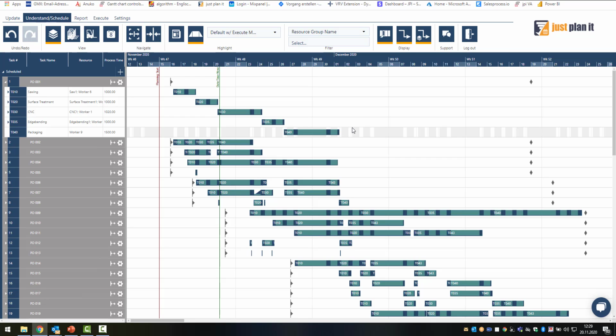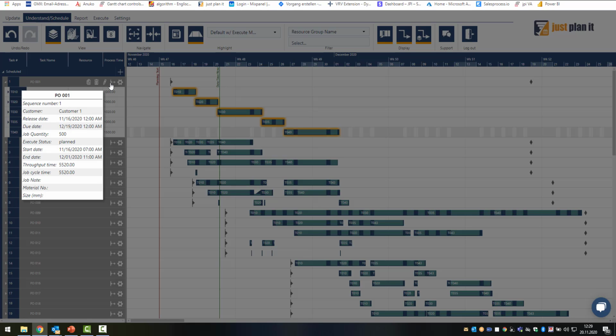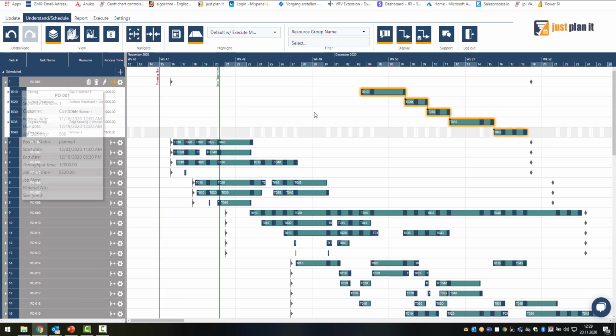But JustPlanet provides more than only this. You can switch from forward scheduling to backward scheduling, so from ASAP scheduling, as soon as possible scheduling, to just-in-time scheduling for each job individually. Here I will show this based on job 1. Now I schedule only job number 1 backwards from the due date. I could also select this for the entire schedule, or, as seen here, just for individual jobs.